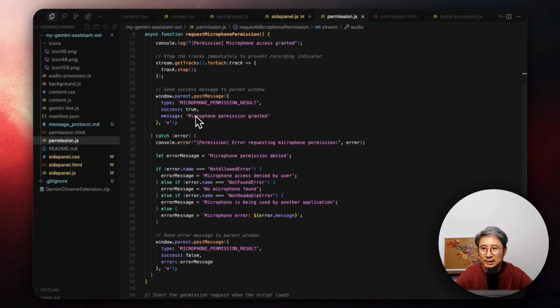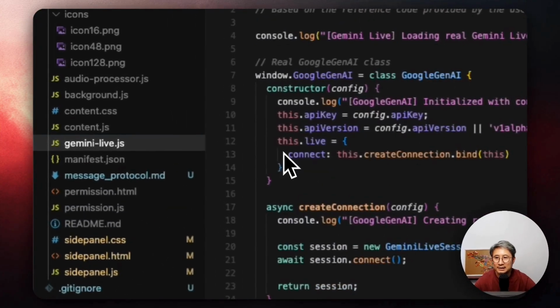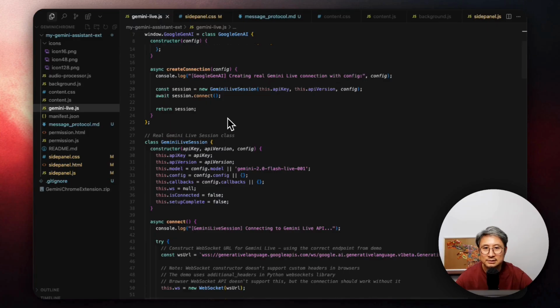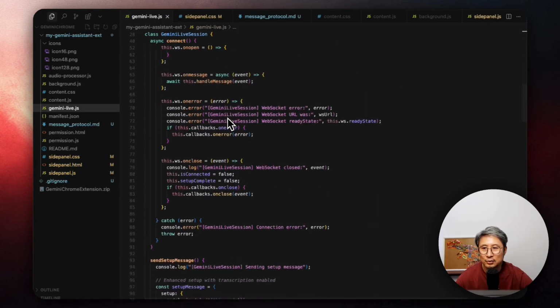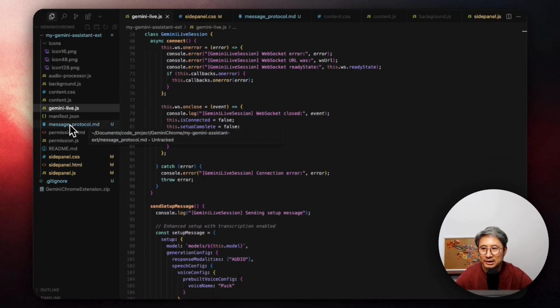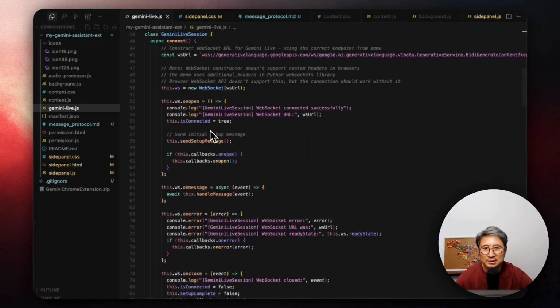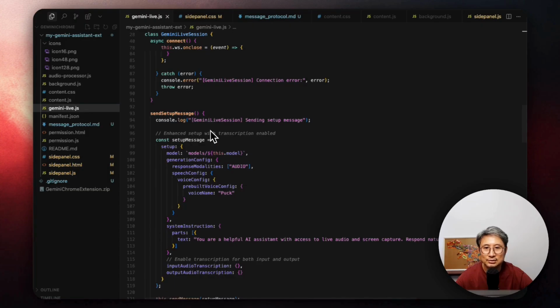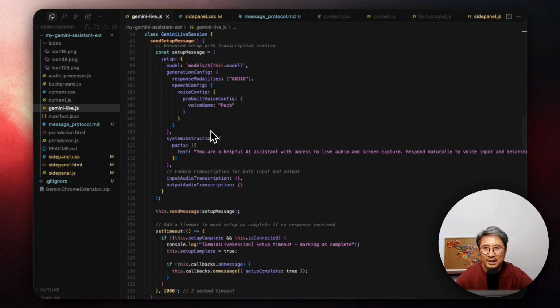And finally, we have the Gemini Live JS, which is a clean wrapper around the WebSocket API, which is actually the implementation of this message protocol. It just provides simple methods like connect and send real-time input for our side panel JS to use, hiding the complex details.